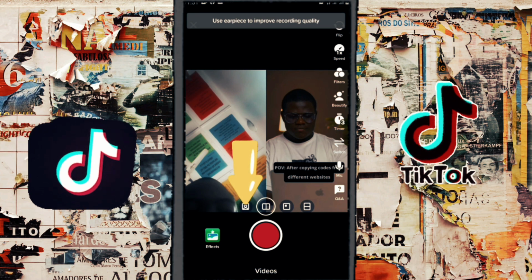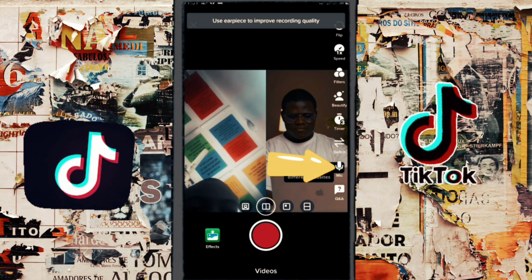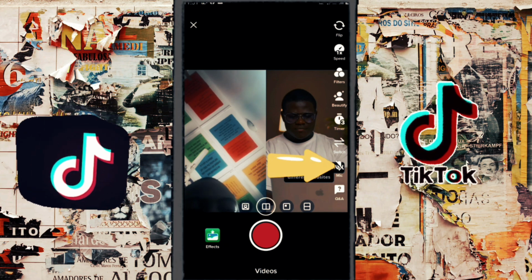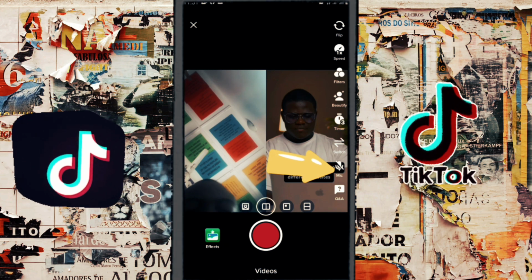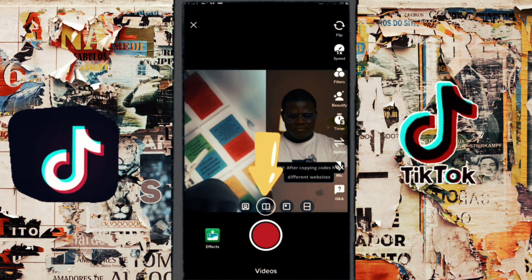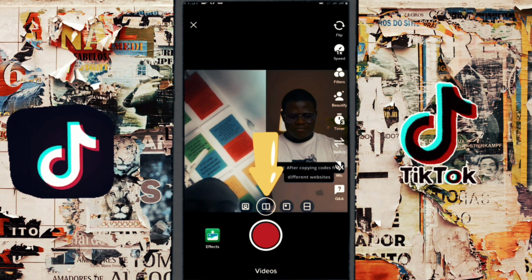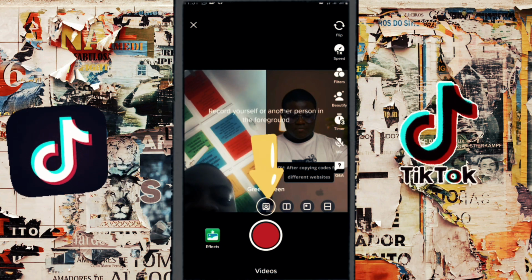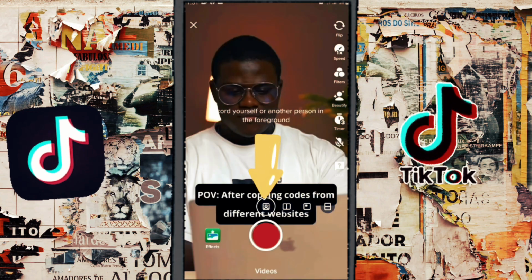Now one thing you don't want to forget is to put on the mic right here. Right now it's on, right now it's off. Don't forget to put it on. Then if you look at these four icons right here, the one on the left will put the video that we want to duet in the center. That means it will take the whole screen just like this.